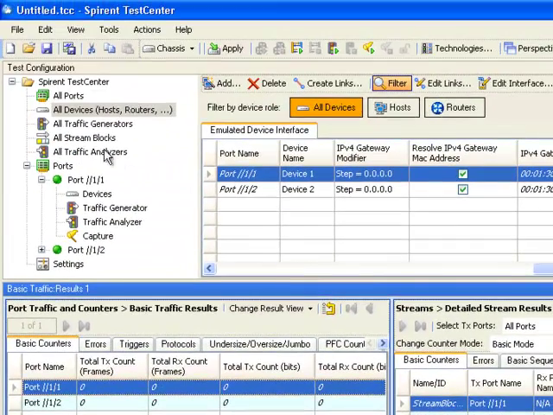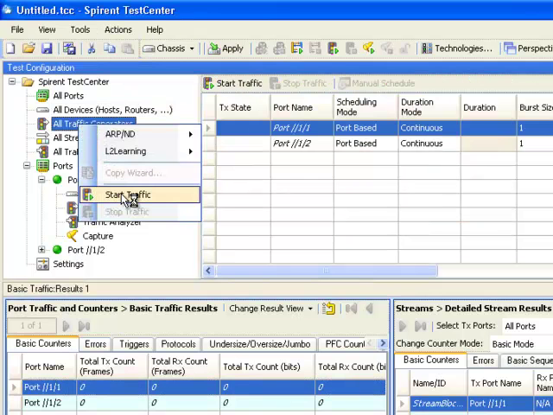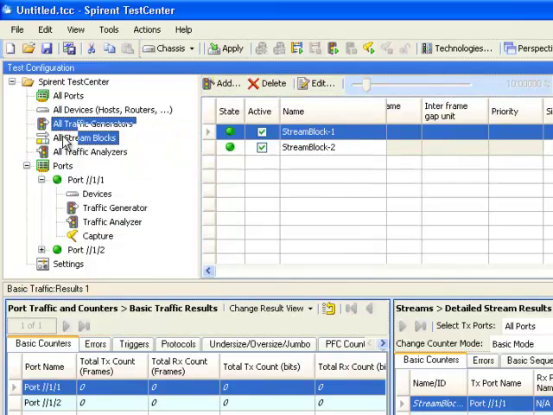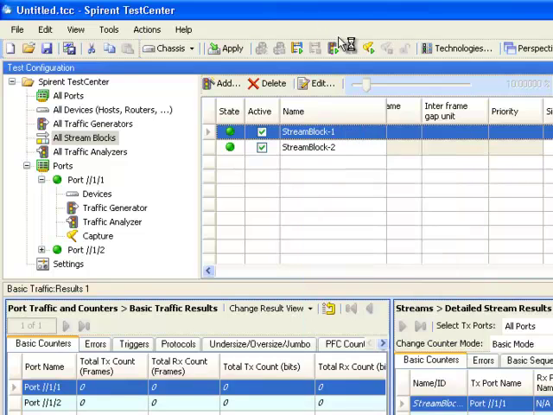Now I can start my test in a variety of ways. I can right click on the generators and start all the traffic for that generator. I can right click on a stream block and start just that one stream block. Or I can start everything by using the Start Traffic on All ports from the toolbar, which is what I'm going to do.